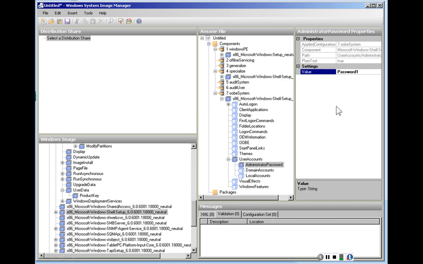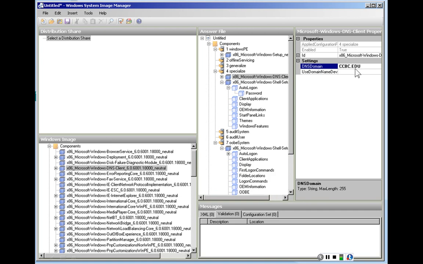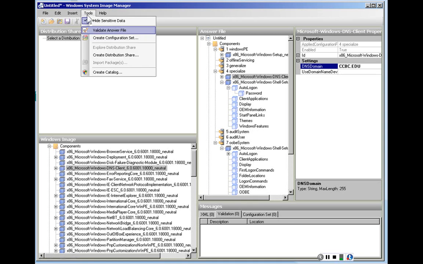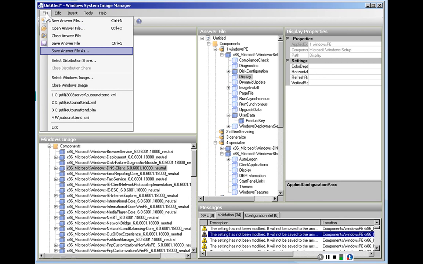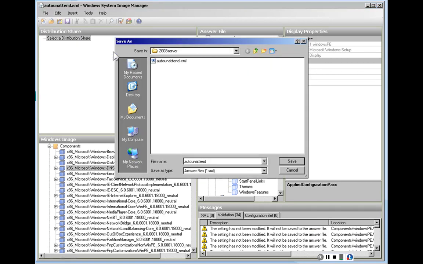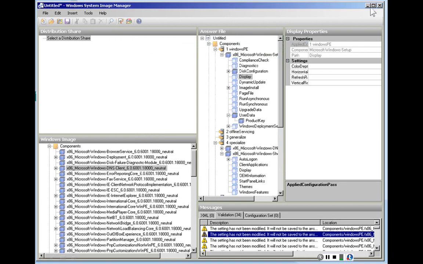Under Administrator Password, I type in the administrator password. Under domain, I specify the domain name, in our case, ccbcmd.edu. And then over Tools, I would validate to see if there are any errors in the answer file. And there are not. So then what I will do is I will select File, and I will save that answer file to the USB drive, and the name of the answer file is called Unattended.xml, and I save it to the DVD.